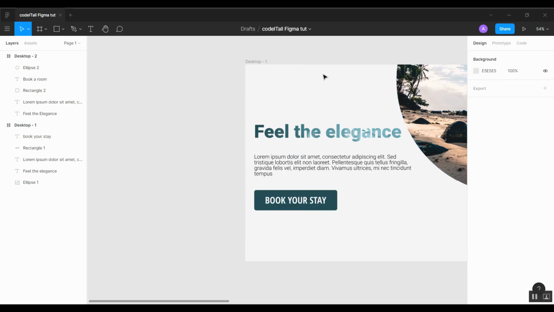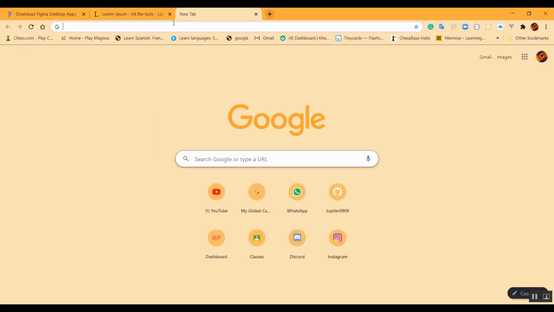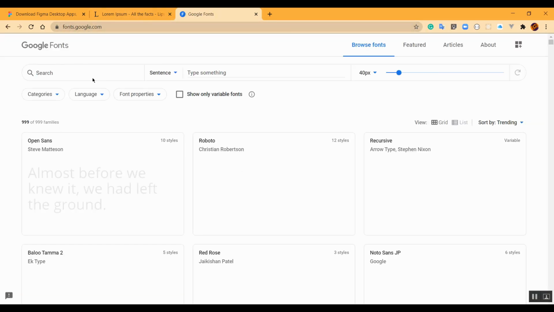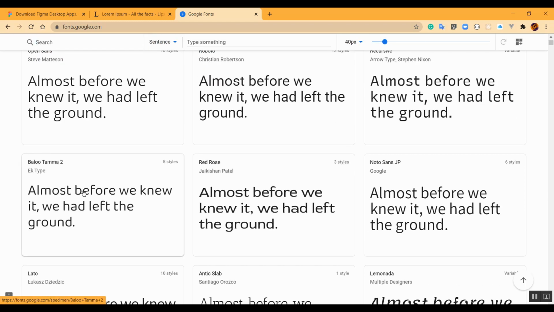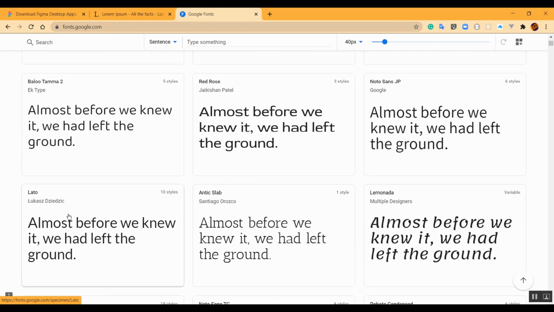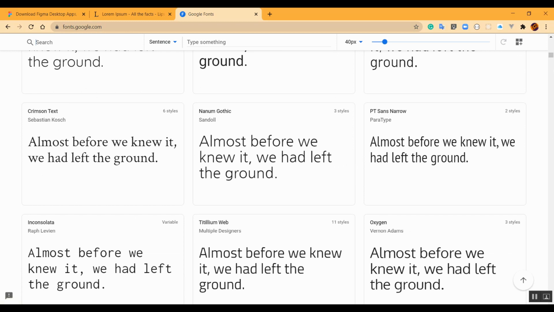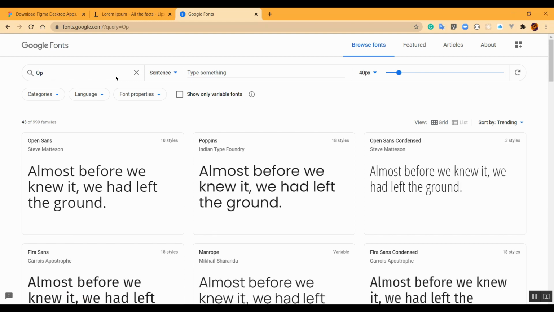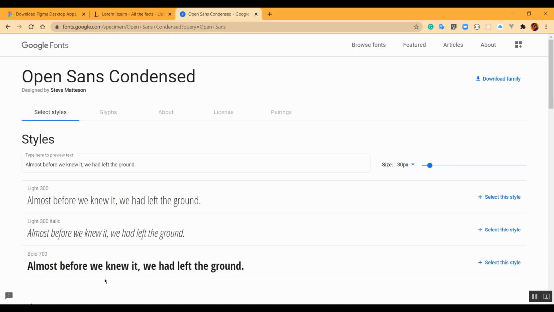What I did to find this font is I just went to fonts.google.com, where they give you a list of amazing fonts. So you get Open Sans, Recursive, Roboto, and others. You can basically choose whatever you want. What I found really great was Open Sans Condensed. So this is Open Sans, and I found the condensed one. Open Sans Condensed seemed pretty nice, so I wanted to use that.